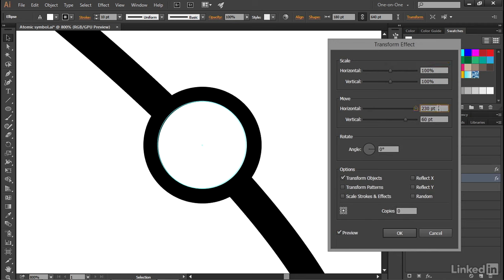I'll just click in the horizontal move value and press the up arrow key. And notice that moves that circle way too far. So I'll press down arrow once again. And I actually want it to go the other direction. So I'll enter 229.6, let's say, and see what happens. That looks pretty darn good. Maybe not perfect. I'll change it to 229.7, and that looks awesome. So I'll select that value because I'll never remember it. Then I'll press Control-C or Command-C on the Mac to copy it, and I'll click OK.